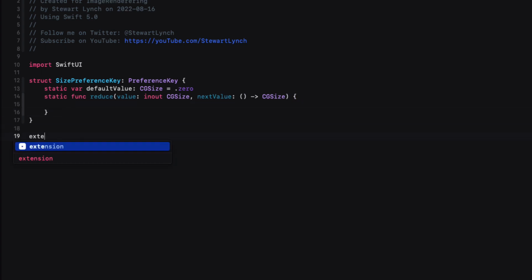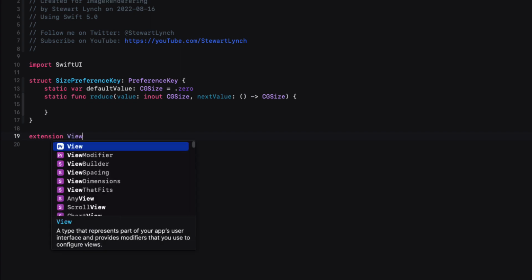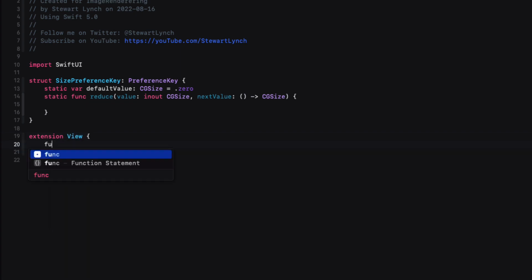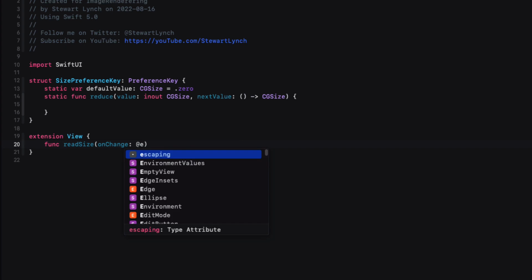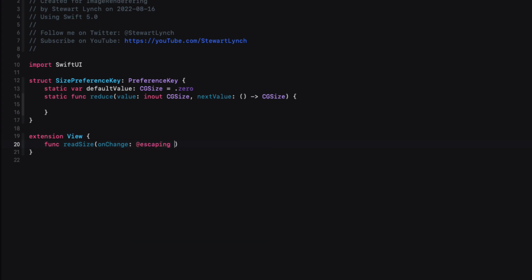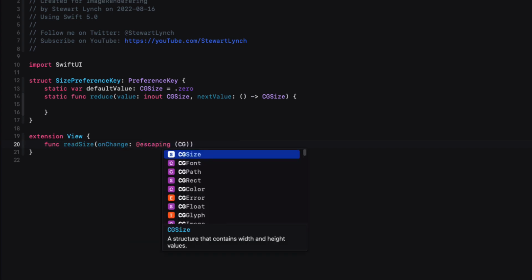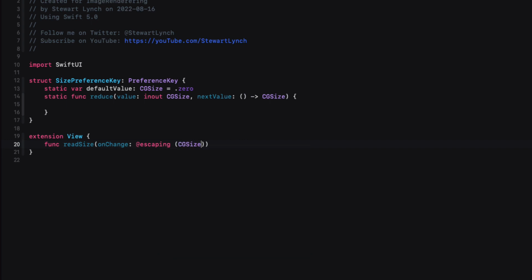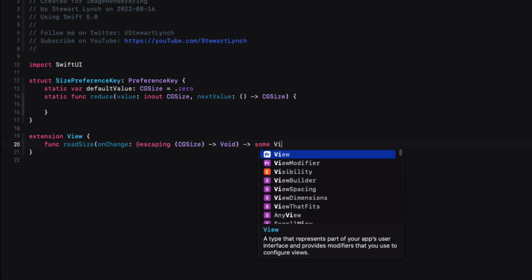Next, we create an extension to View. And it's inside here where we can create a function that we'll call readSize. And I'm going to have an onChange parameter that's an escaping closure that will provide us with the CGSize parameter and return Void. So whatever we get back from here in our closure, we can use then in our view.